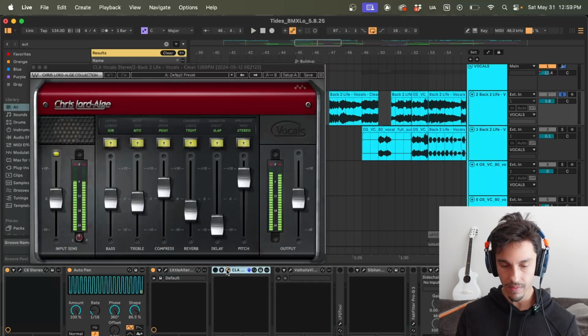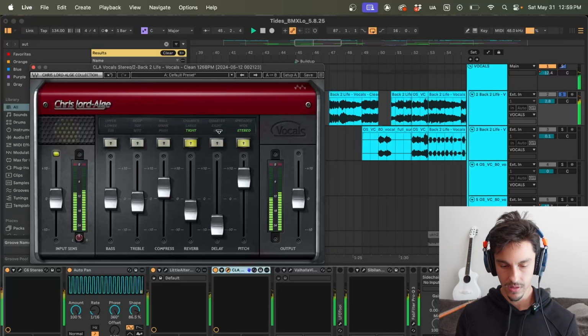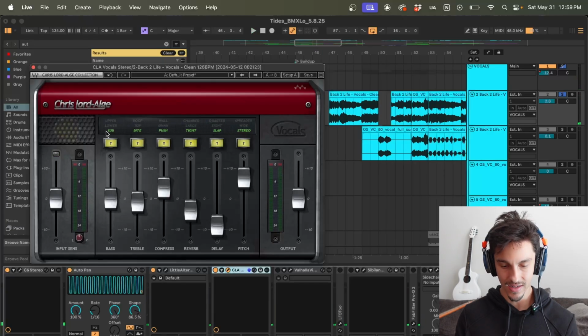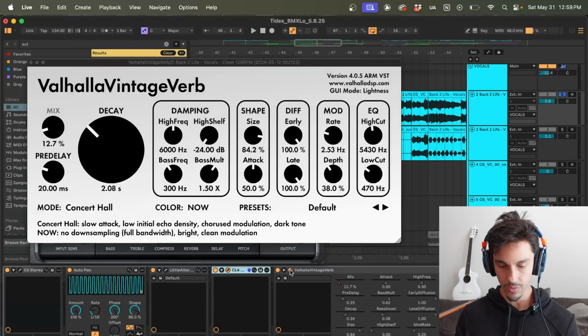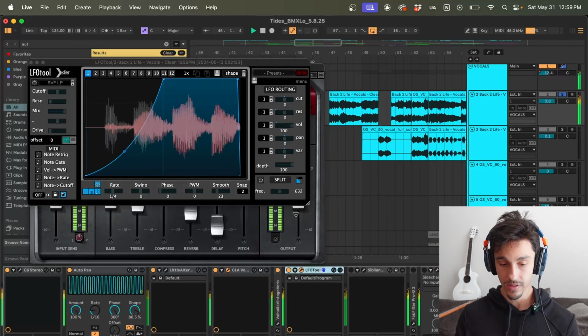Then I added some ambience using CLA Vocals. These guys here are just to kind of carve the sound slightly, but really the main juice is coming from this tight reverb and the stereo effect. Check this out with just those guys on for us. Exactly. And then I'm going to go ahead and add my Valhalla reverb, a little bit more LFO just to make this sound more rhythmic.